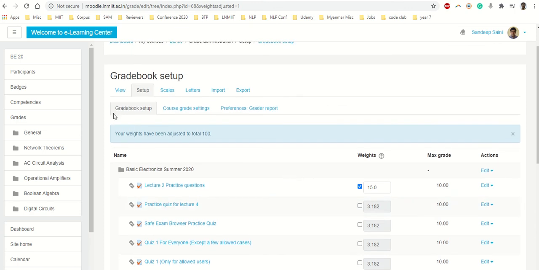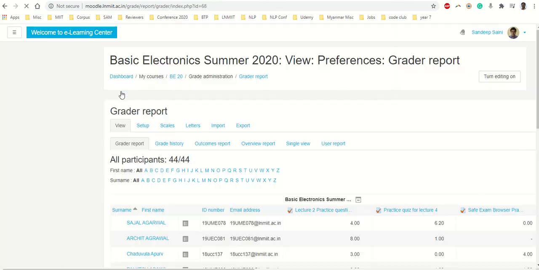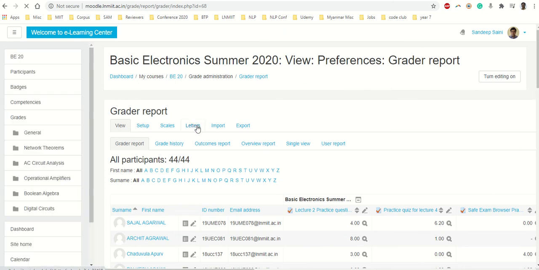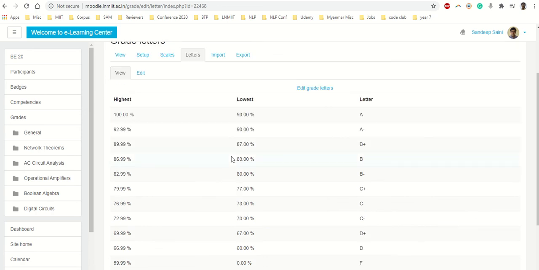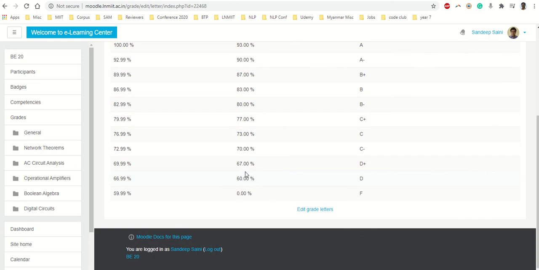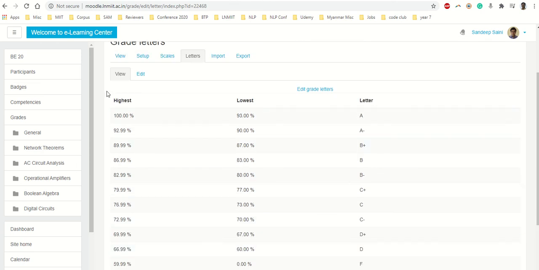Okay, so now what else can we do? We go back to view. Here we have letters also. If you really want to decide your grading on Moodle, which we may not do because our ERP has the grading system now, but if you want to do it here, you can edit the limits of highest and lowest, and based on the final aggregate, the grades can also be allocated. You can edit these limits, that is, what the limits for A are. You can also edit the grade letters. So these things you can do.